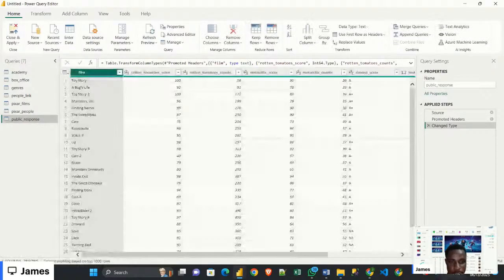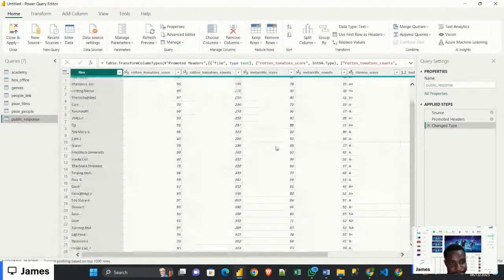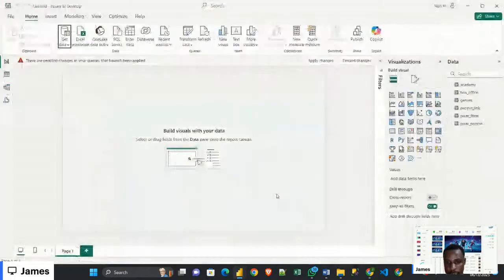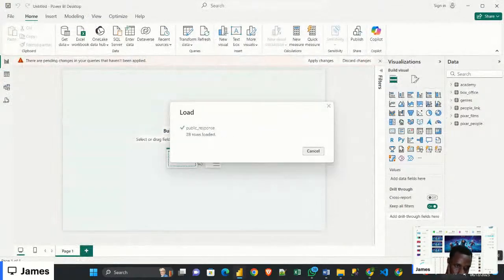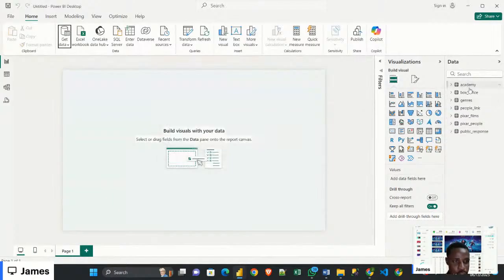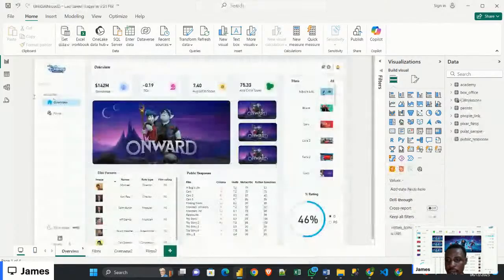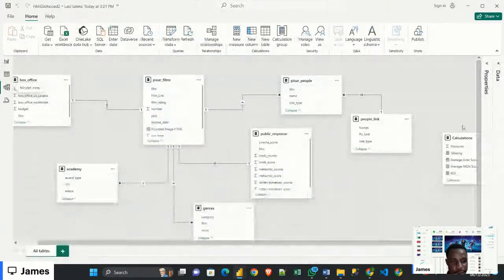Oh, I thought I loaded it. It was transform I clicked on. Okay, so now I'm loading it. All right, so that is done. 1, 2, 3, 4, 5, 6, 7. So we have 7 tables. So the next thing is let's create a relationship, just like what I did here.